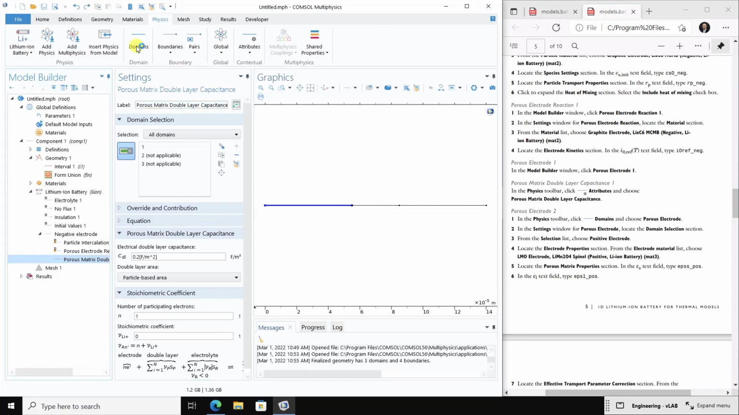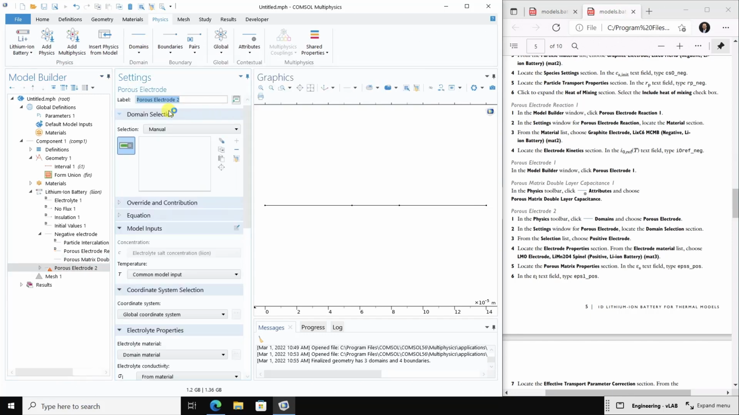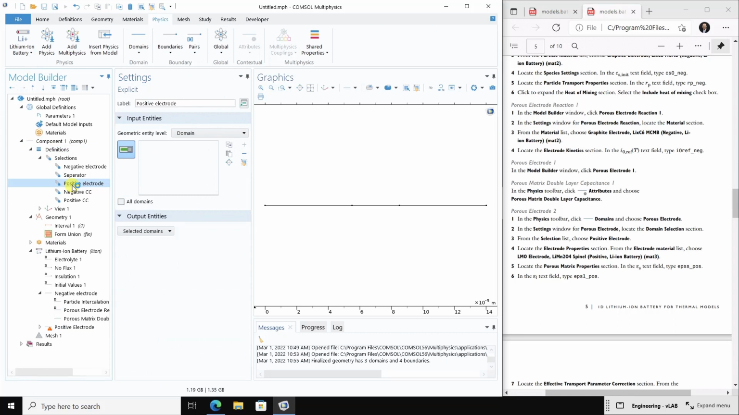And now we can move to the positive electrode. So we'll add another porous electrode, and we can rename it to be positive electrode. And we are going to choose the positive electrode domain only. As you can see here, there is still a problem. That means we haven't selected any domain. So in the definitions here for the positive electrode, no domain was selected. I need to come here, and to fix this issue, I need to select it like that.